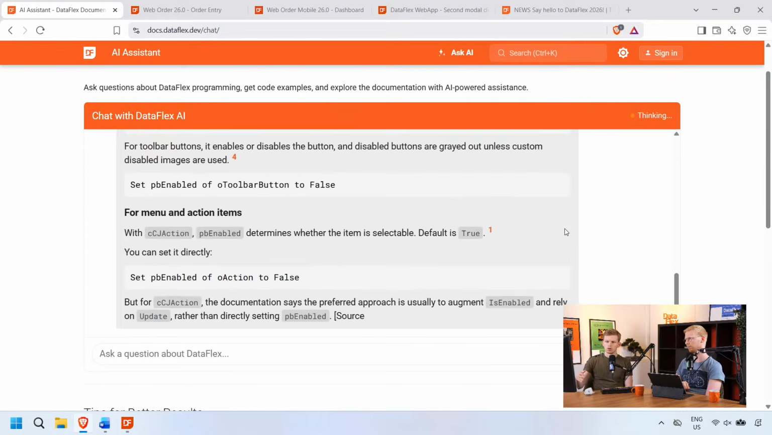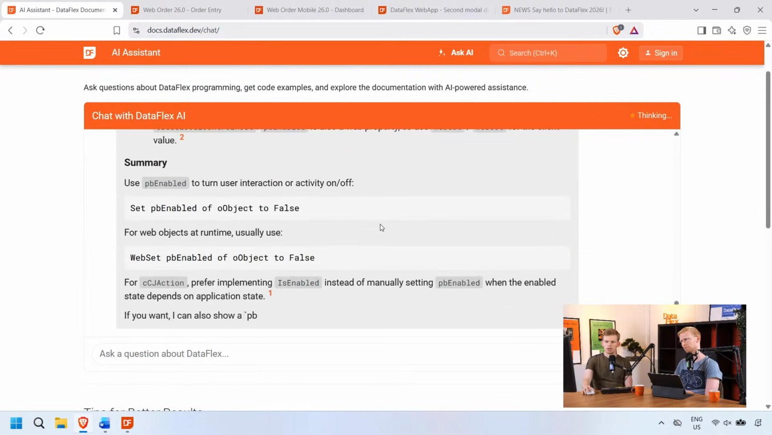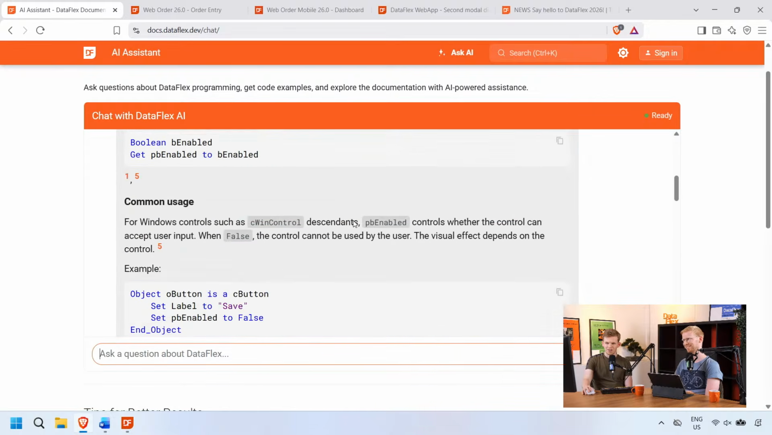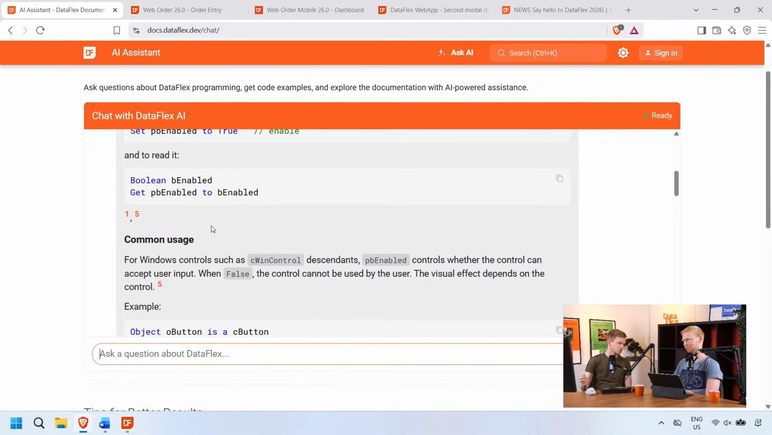It's going to go through the documentation, look at how PB enabled is supposed to be used, and give me all this big text on how I should be using PB enabled. Very elaborate way of telling you. Yeah, show you the common usage, and it also has references to where it actually found this information, so you know it's not just bogus. It actually has links to the pages where it gets the information from.